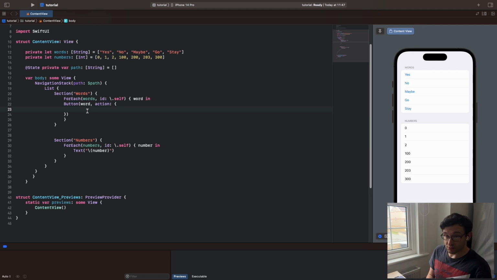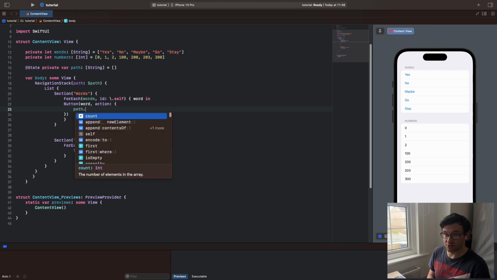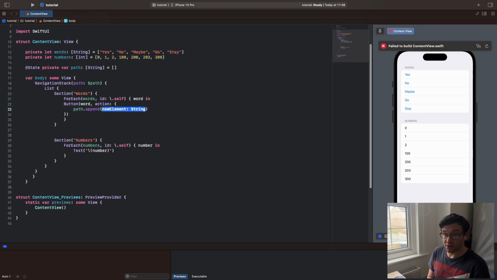But what we're going to do now is add an action by saying path. It's an array, so we can do things to it. We're going to append a new element, which is our word. So our word, just as we pass through this string array, is being displayed here as the text of a button, as we can see in the list. And when we click on it, it's going to append that word into this array.